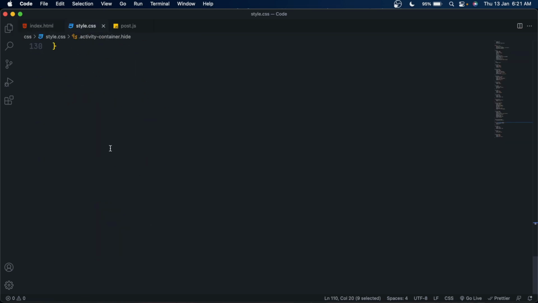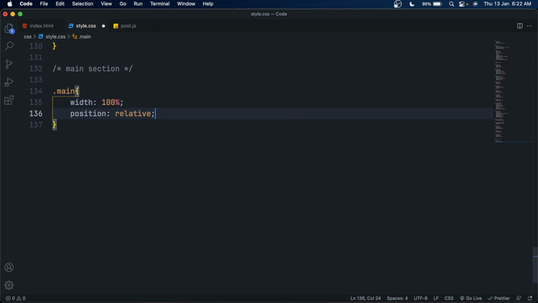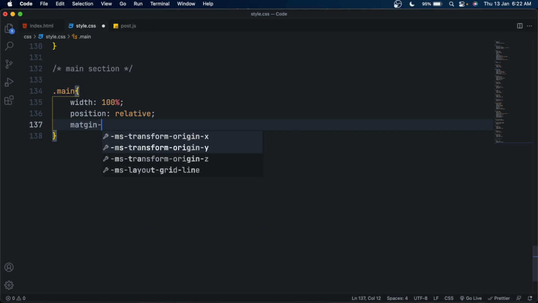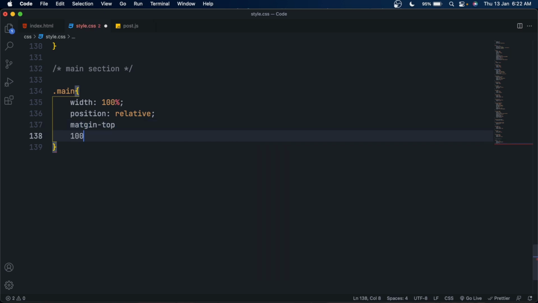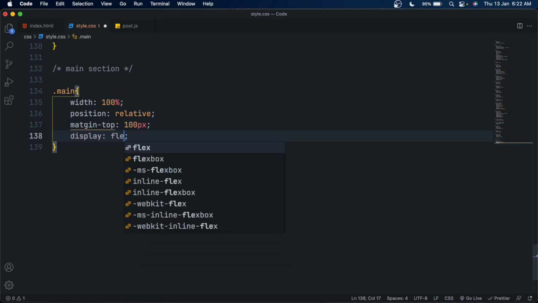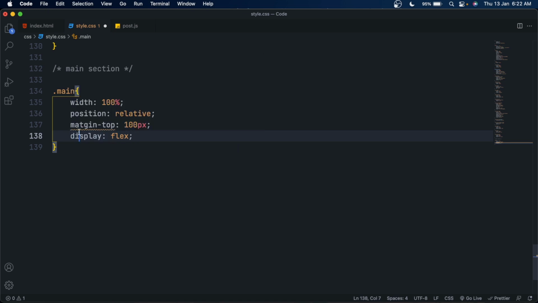Now let's style the main element. You can also make a comment in the CSS, so you'll find it easy to change in the future. Select the main class and inside it set its width to 100%, so it will cover the whole space. Also make sure you set its position to relative, because we'll have some absolute elements inside it. Set its margin top to 100 pixels. Yeah, I misspelled it, but you know it, right?